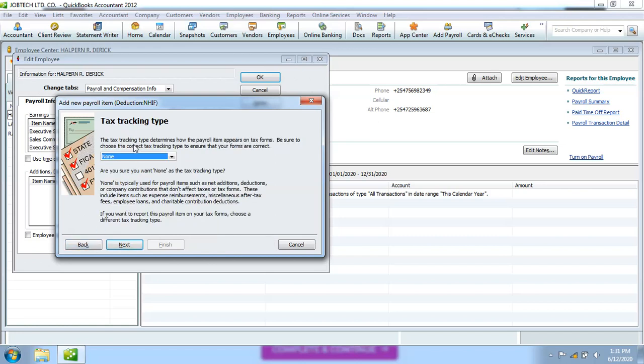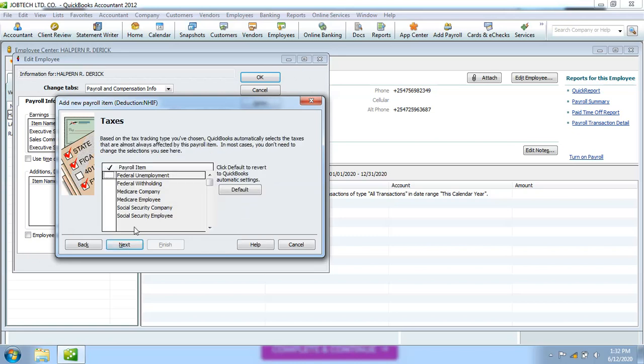Before I continue, it's good to know the kind of deduction that you're entering here and how it affects your taxes. Is the deduction done before you are taxed, or after you are taxed? You need to get that one clear. As an accountant or finance professional, if you don't have that information, you can ask the company management to furnish it, because it's very critical before you set up any deduction in your system. So in this case, I'm going to pick none and then continue.